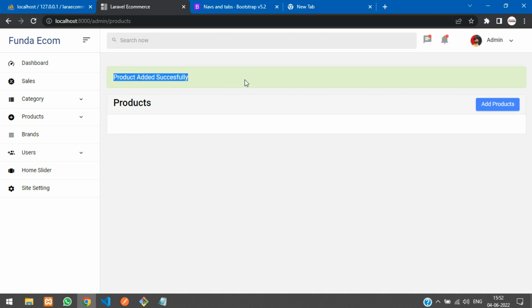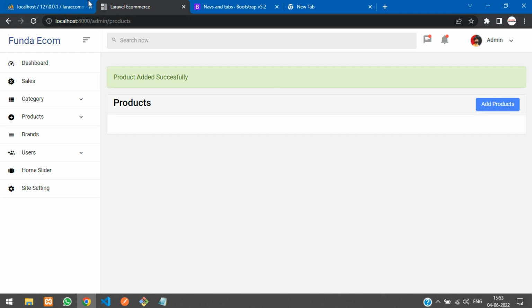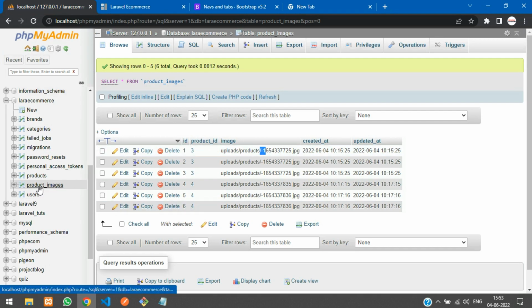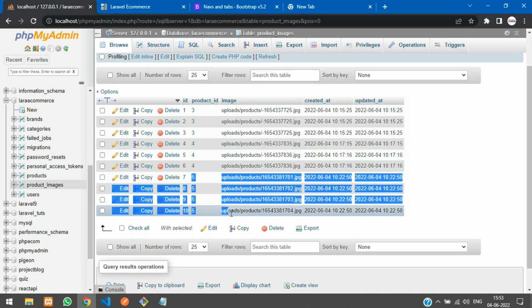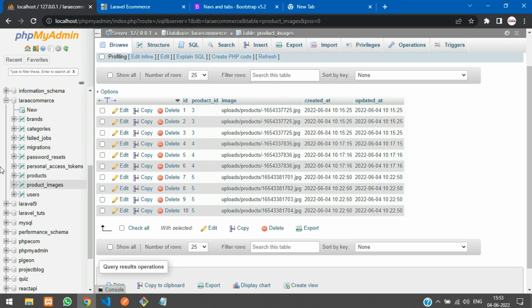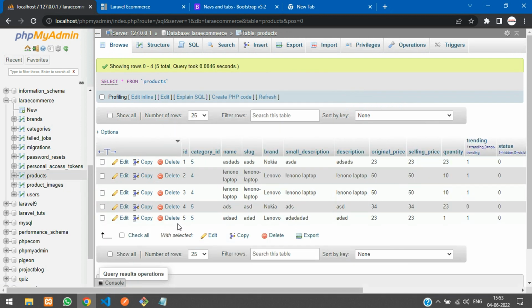Perfect, product added successfully. Let's see the image guys. 4 images should be there. Cool. So you can see guys, the 4 images have come over here. Done. So let's get back to the product images. After the record number 6, we have to see 4 images. Perfect. So we have got that, and this is product ID 5. So you have got the product ID 5 here.